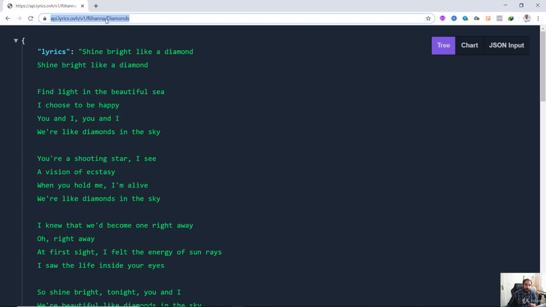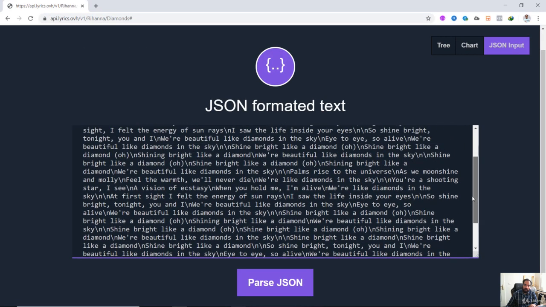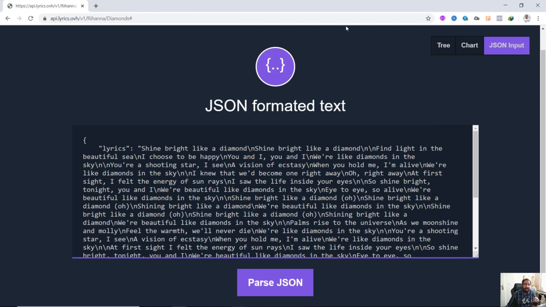api.lyrics.ovh/v1/ the name of the artist. So in this case, this is Rihanna / the name of the song. So in this case, it is Diamonds. Okay. So if I click on JSON input, you can see that this will be the result that you get if you don't have any extension installed on your Chrome web browser.